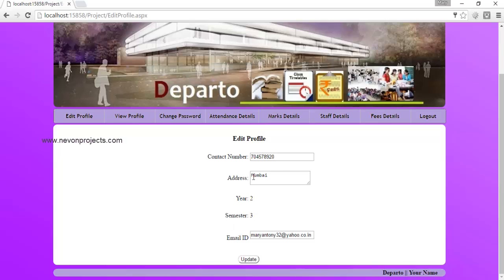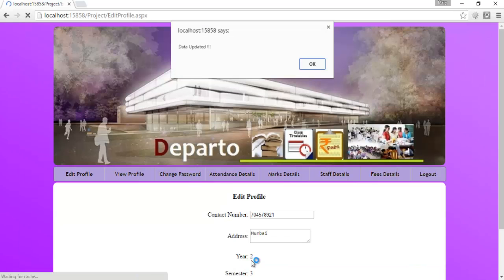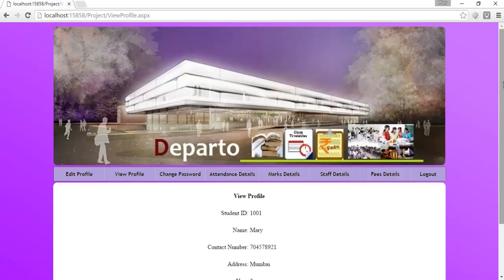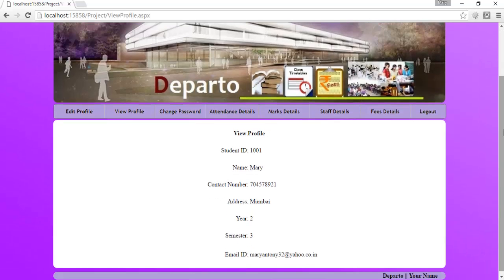He can update the contact number, email ID as well as the address, and once he updates his personal details, he can click onto the update button over here. So these details will be updated in the database. Let's see the view profile module. Over here, in this module, the student can view his personal details, student ID, name, contact number and all.